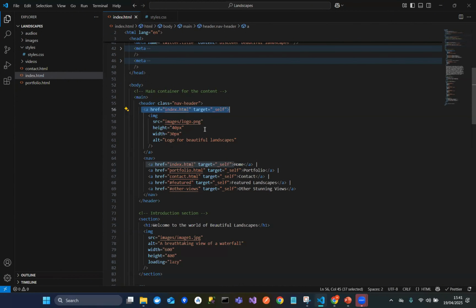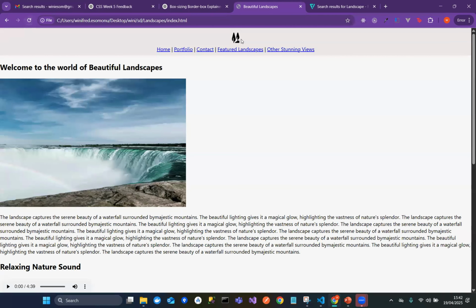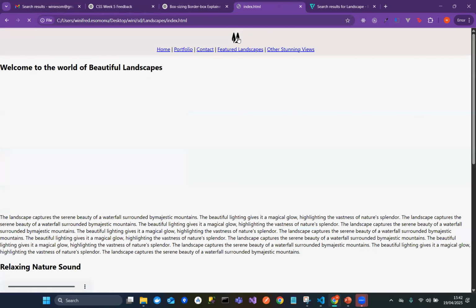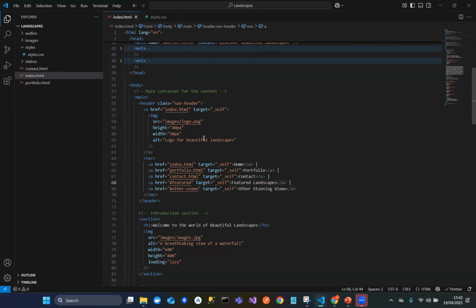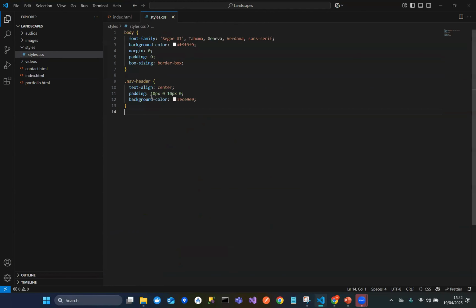So it's the same thing. I have my A tag, open and close, and between it, I have an image. So this image, I've just transformed it into a link of some sort. And if I refresh, I should be able to click this now, and it will take me back to the home page. So I'll do some more styling on this header because it still looks quite ugly.